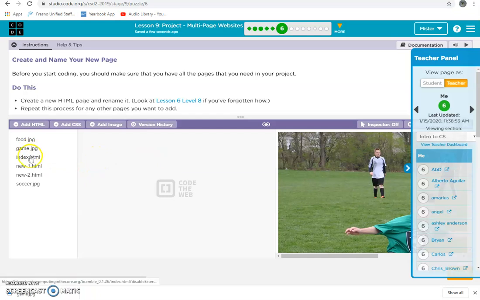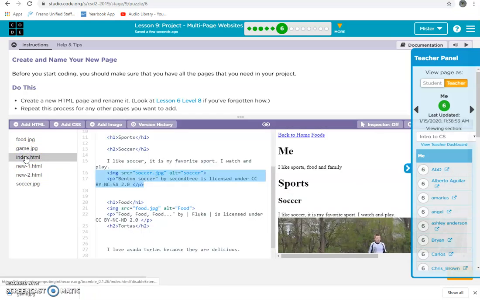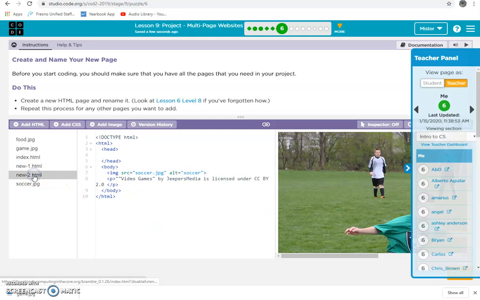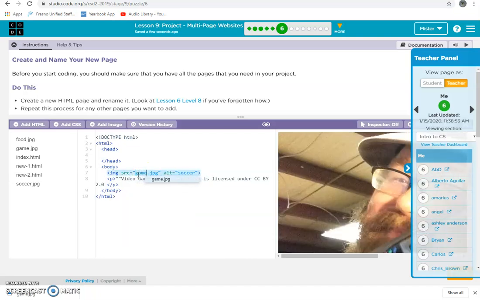Okay, so now I have game here, right? So I'm opening up my index file. I'm sorry, my new one. And the source is game.jpg. So I'm going to change that to game.jpg. I'm going to put game guy. Right? So I've got my image and I've got my credit given.